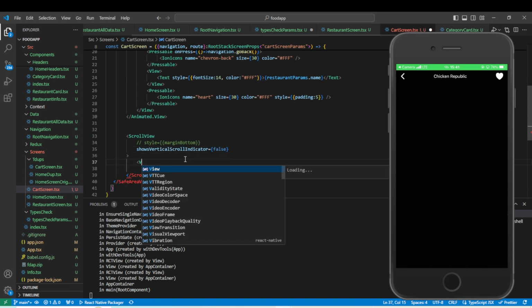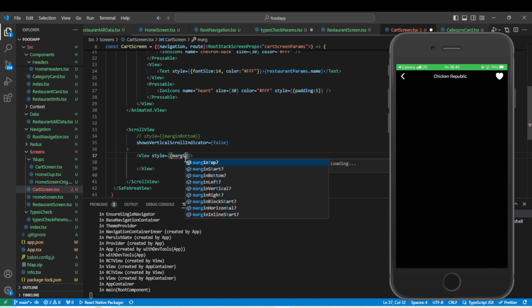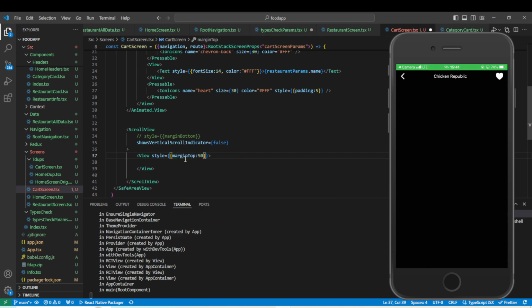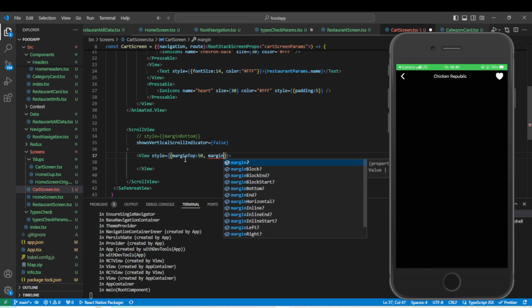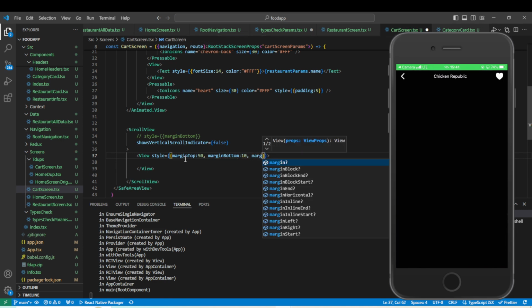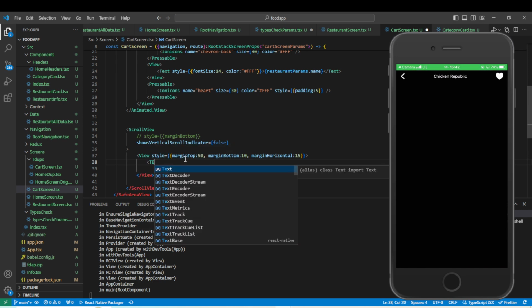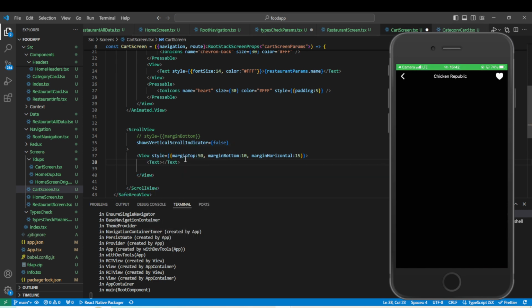So we'll come here and render a view. So inside the view, let's add some style to it. Let's give it margin top of 50. Let's give it margin bottom of 10. Let's give it margin horizontal, let's make it 15. And inside that, let's render text component from React Native, and then we're going to call it your cart. That was what they did there.